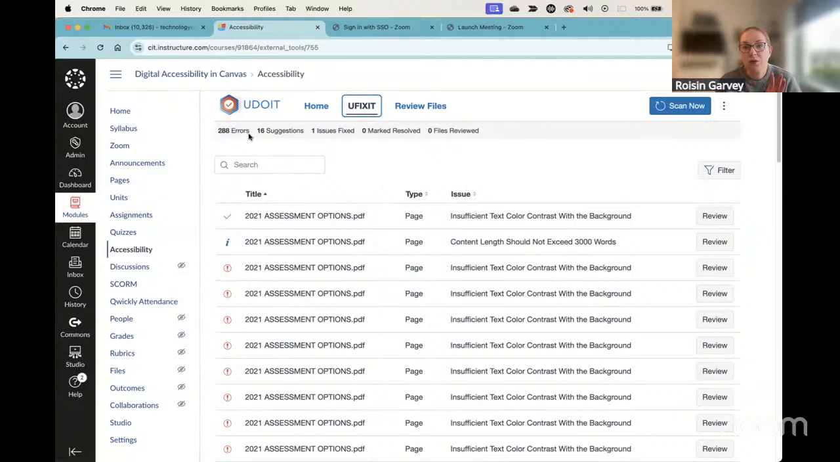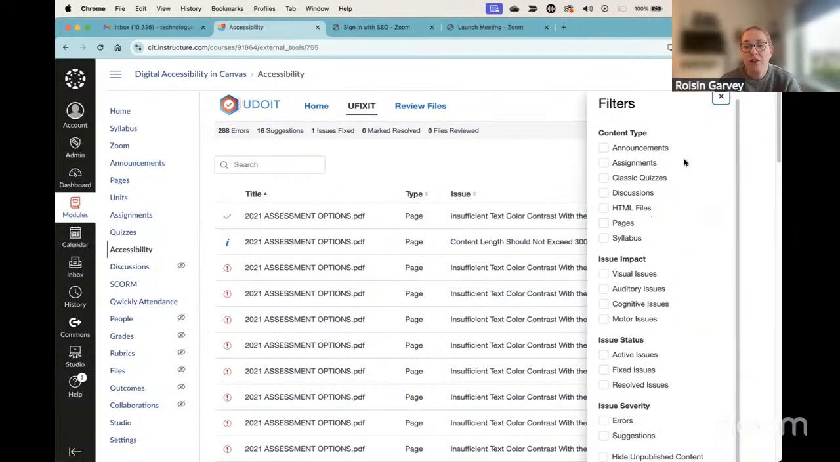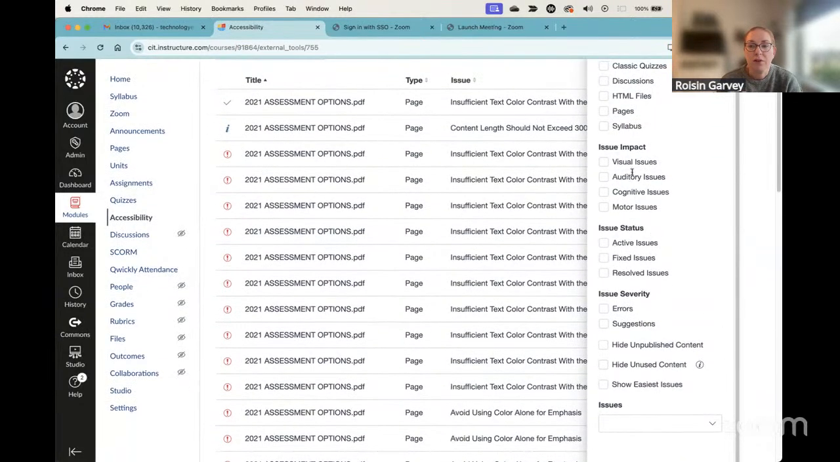This 288 errors is probably quite common for people, and I do understand how overwhelming it can seem. But they have a really nice filtering system here. If I click on the filter, I can choose to concentrate on a particular content type. So I can say, okay, I'm just going to improve the accessibility of my announcements or my pages.